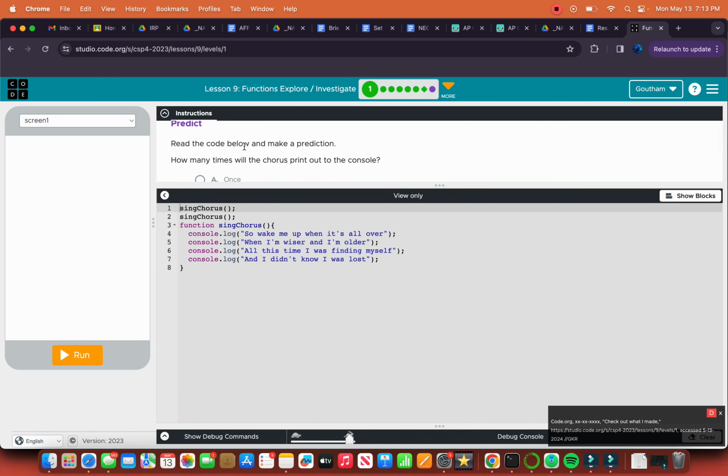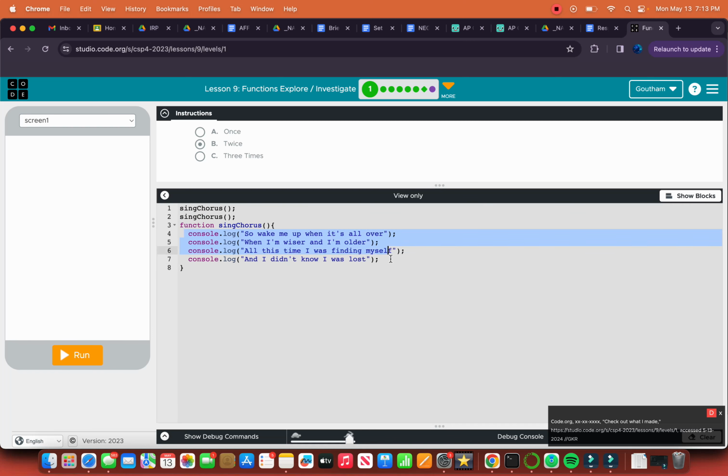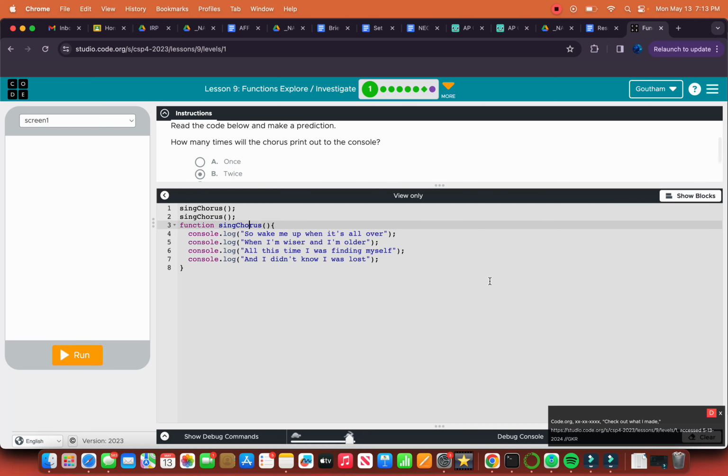Predict the code below and make a prediction. How many times does the chorus print out to the console? A function is basically a block of code for when something is repeated too many times. For example, if you sing the chorus in a song more than once, instead of pasting the lyrics many times, you can put it in one line to increase abstraction and reduce redundancy. So instead of putting all this two times, you could put that in a function called sing chorus and sing the chorus twice. So yes, the chorus prints out twice to the console.